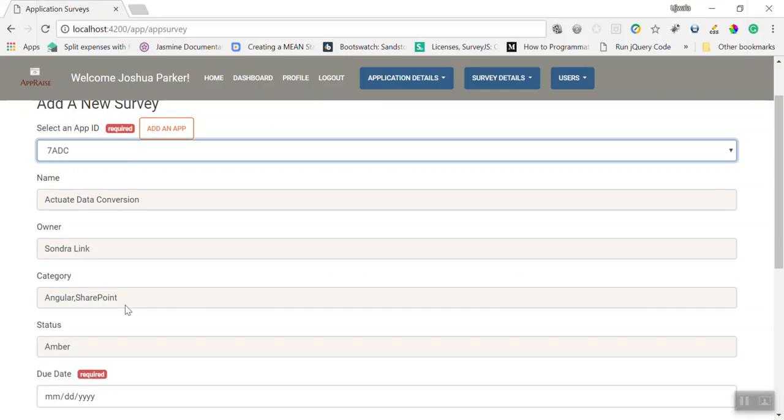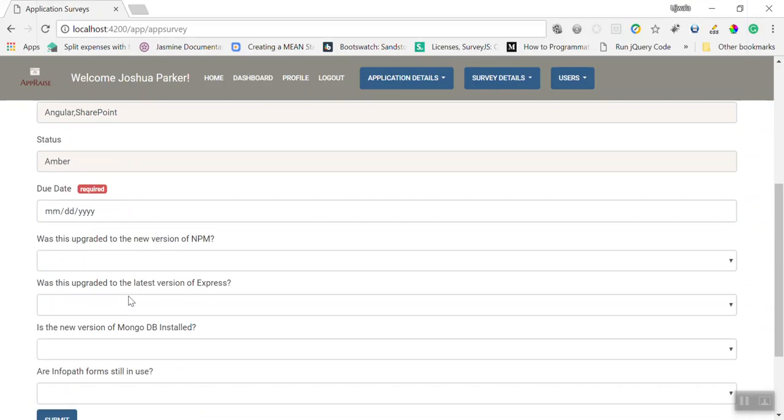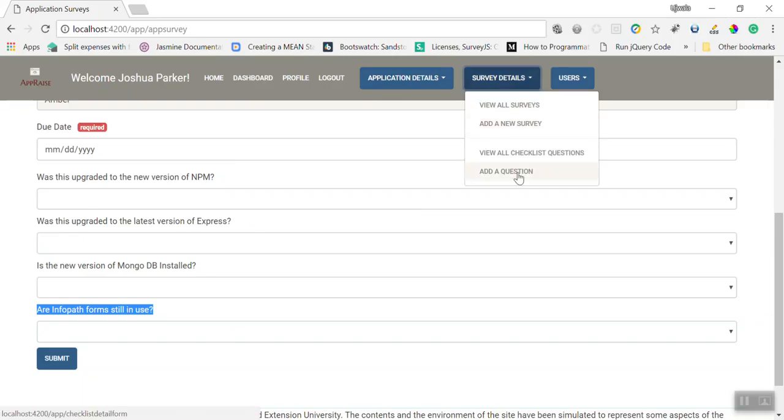There we go. So things have changed here. It does say 2 categories and there we go. So we have some questions associated with Angular and they are showing up now. This was the only question that was associated with SharePoint earlier. These 3 are associated with Angular. Was this upgraded to the new version? Was this upgraded to the Express and so forth? So all these are a part of Angular if you look at the checklist questions.